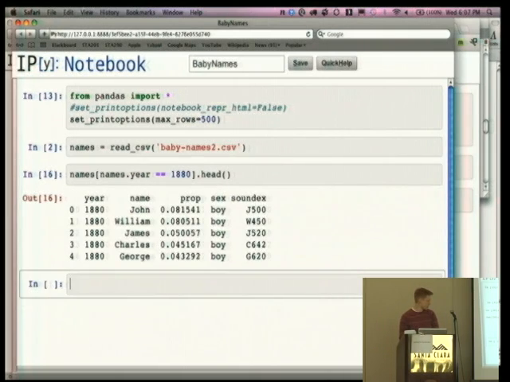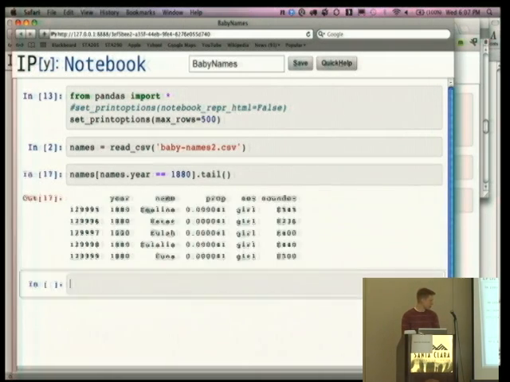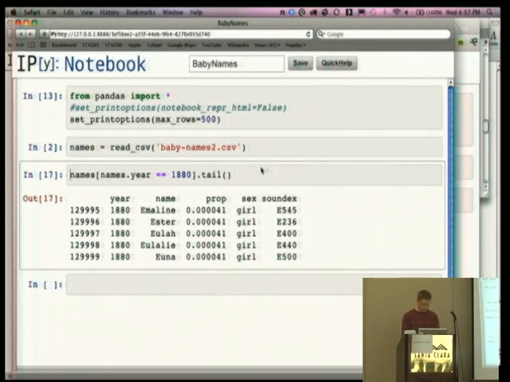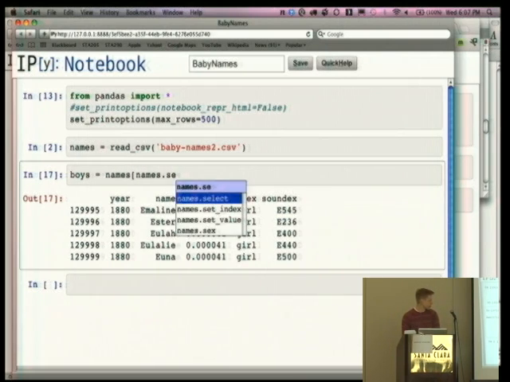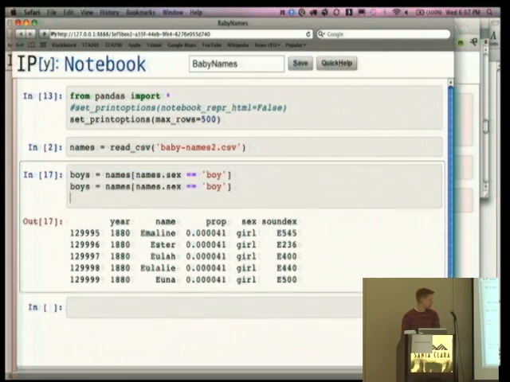A simple way to get the top 5 rows is the head function. Tail gives you the last 5 rows. You can see we've got boys and girls names. So for purposes of the next little bit of time, let's separate the data into boys and girls names because we're going to analyze them separately. So we'll say boys equals names where sex equals boy, and then girls, same thing, but sex equals girl.